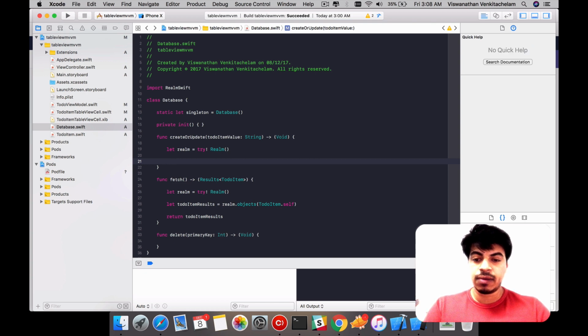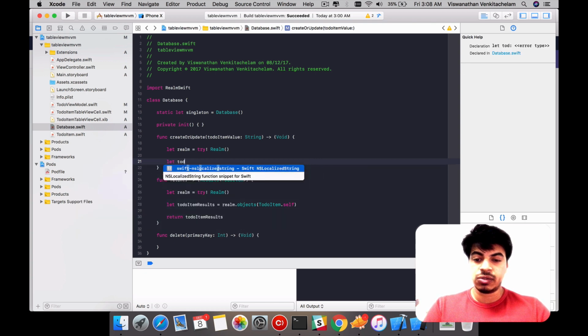let's do this create part now. So if I'm creating a to-do item entity, let me call it entity.